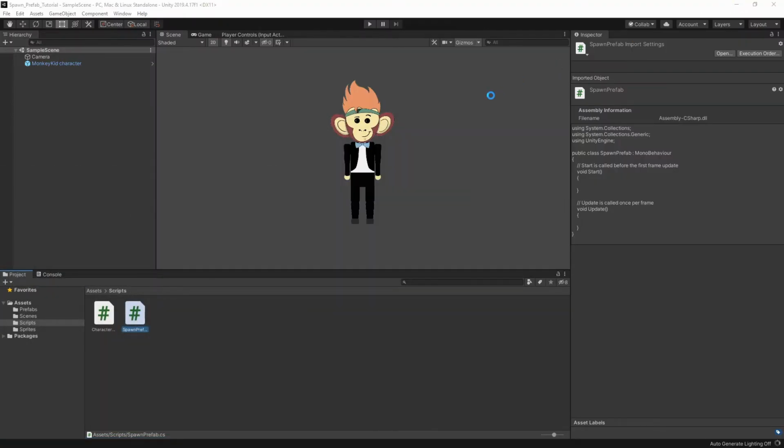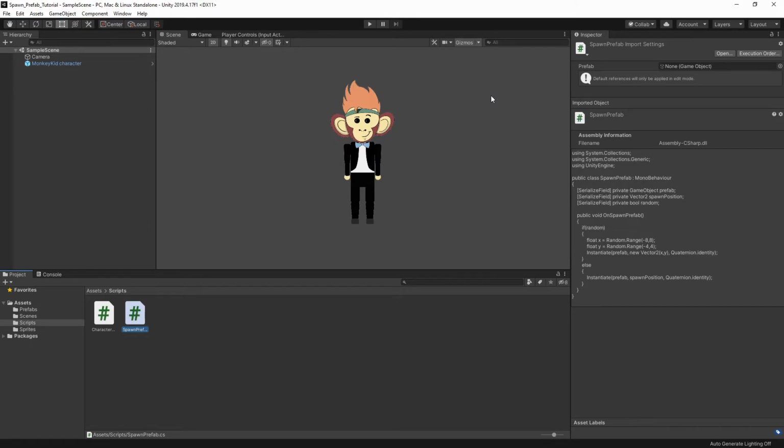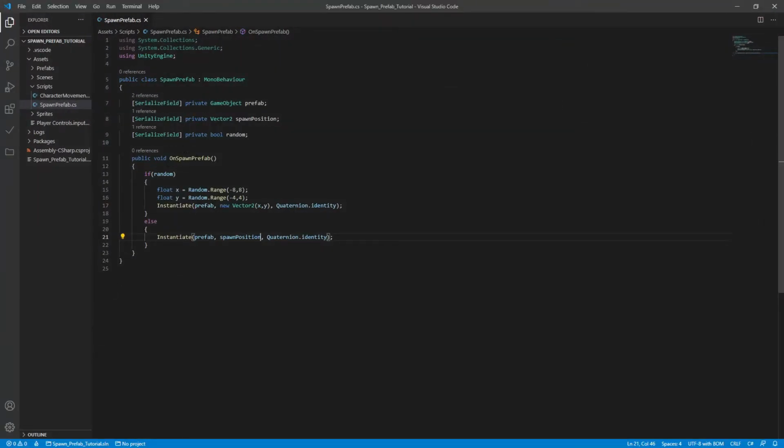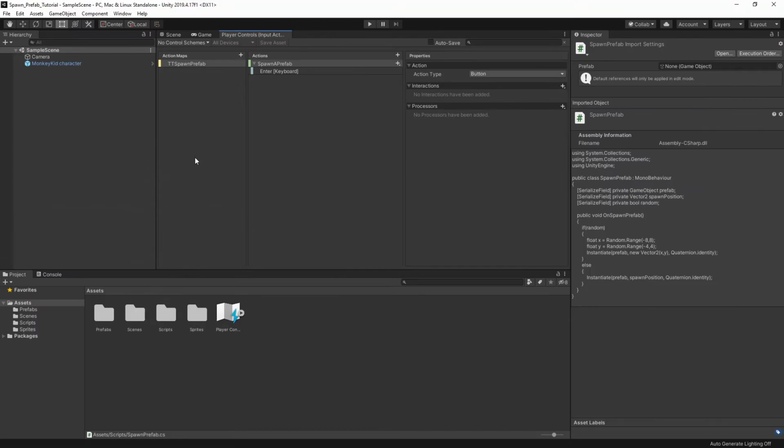So now back inside of our editor, we'll let that compile. And we've gone ahead and set up some player controls to decide when we want to spawn a prefab. And it's just going to be the Enter key on our keyboard. And this is using Unity's new input system. So we've created an action map and an action called SpawnAPrefab, which is why we've named our method OnSpawnPrefab, because it will trigger the SpawnAPrefab action. And that's going to be triggered when we hit the Enter key.